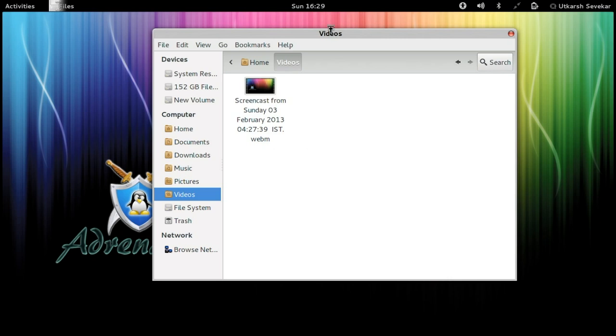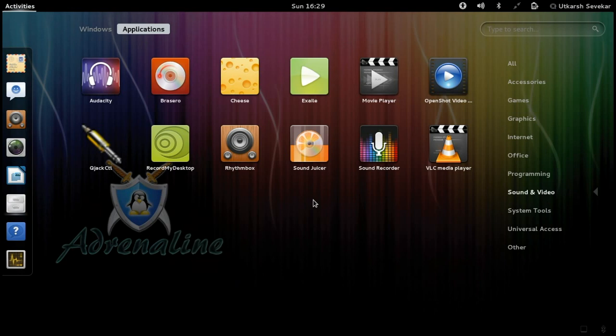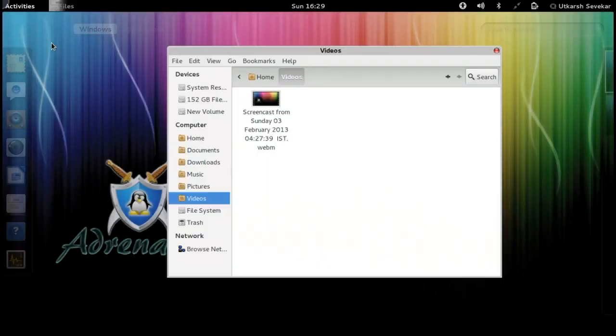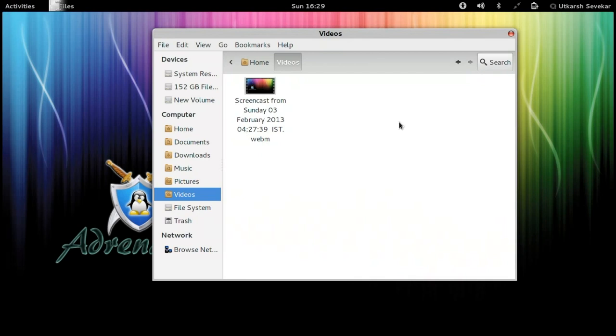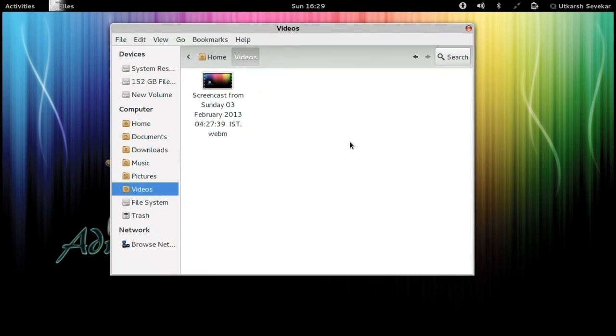But if you're using this utility, I don't think audio would really be that much of a problem, because you can go into Applications, Sound and Video, and record audio in Sound Recorder and simultaneously screencast using this shortcut key Control Shift Alt and R, and then just fuse both of them together in a video editor, something like OpenShot, and then you've got a screencast right there.